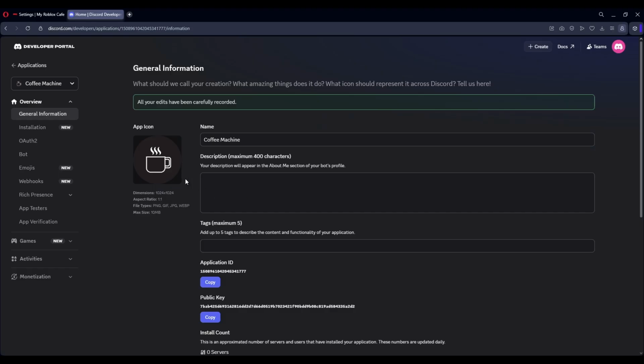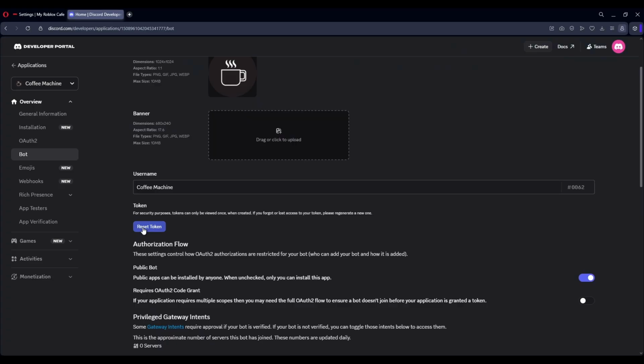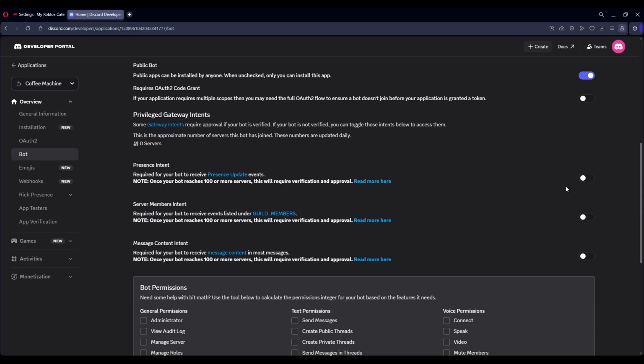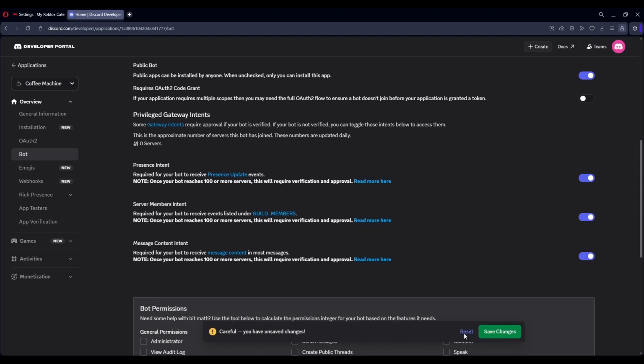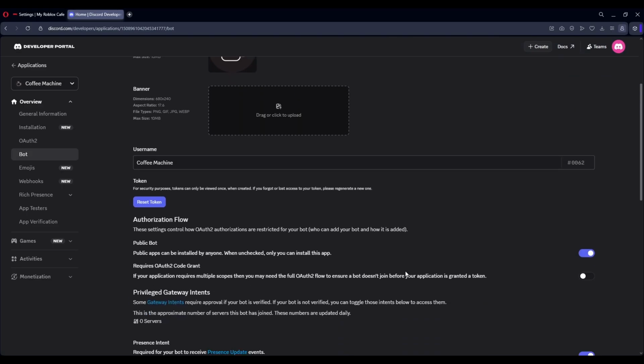Nice. Okay. We now need to create the bot itself. Come over to bot and we'll see again we can set the icon, banner, username, etc. We can also see the token here. Before we grab the token, we need to do a few setup steps. First of all, scroll down to these 3 intents. We're going to turn them all on. This enables some extra features which the MRC system uses to make the bot system as advanced as possible.